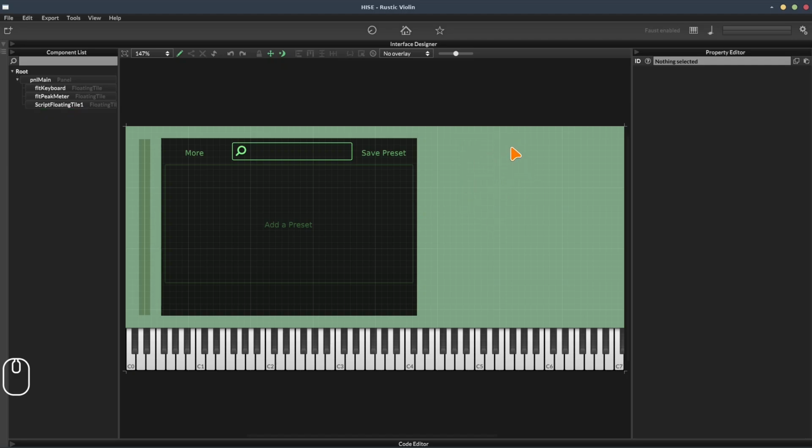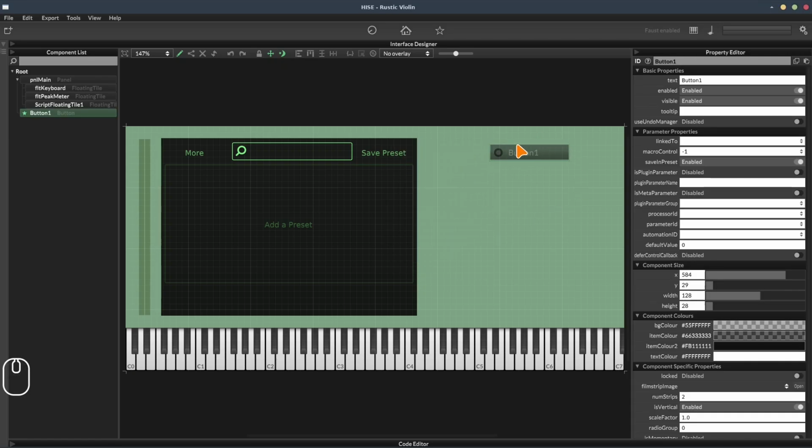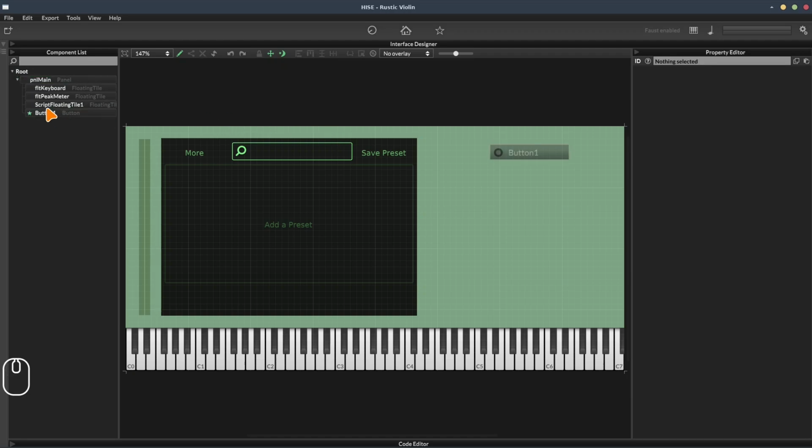Let's re-add that button by right clicking over here, select Add New Button. Now because I did it over here rather than by right clicking on the panel in the component list, the button has been placed outside of the panel. So if I close up the panel, you can see the button is still here. To place the button inside the panel now, we can just click and drag, and I can drop it, and now it's in the panel.